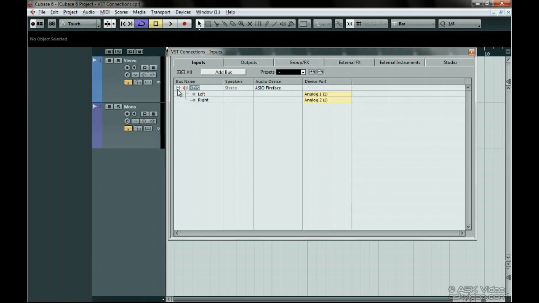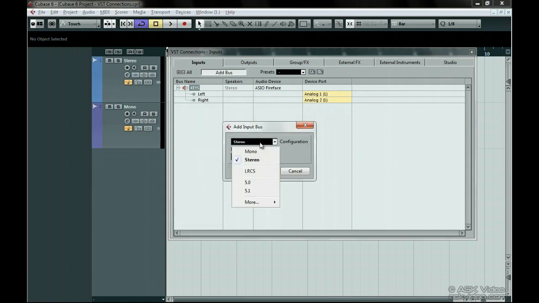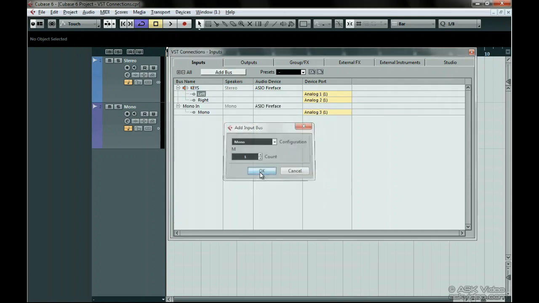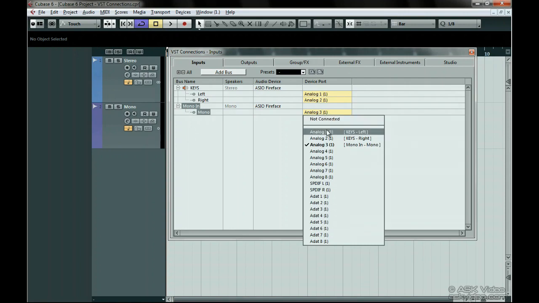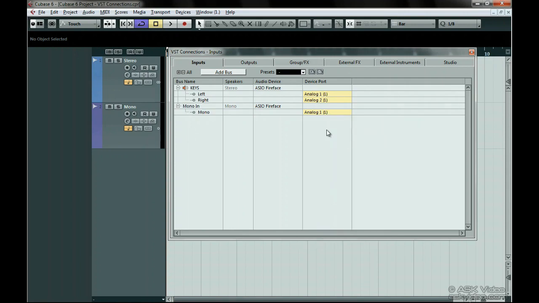Now suppose we have a microphone hooked up to input 3 on our sound card. Let's make another bus, but this time we'll make it mono. Set the input to number 3. If you only have 2 inputs, left and right, then you can do this. Set the mono input to the first input, or the left side. Let's call it mic.